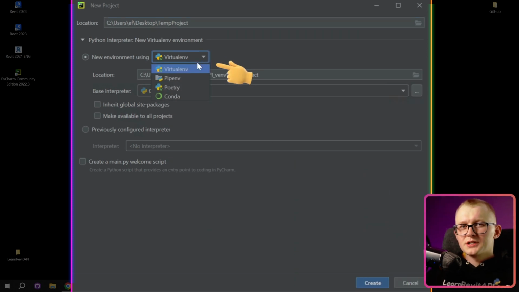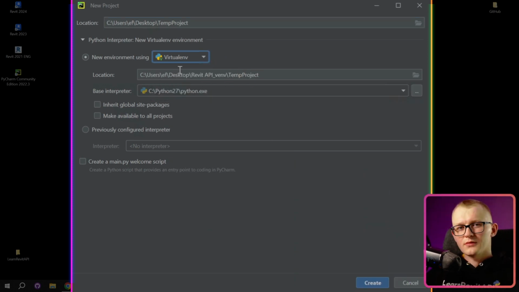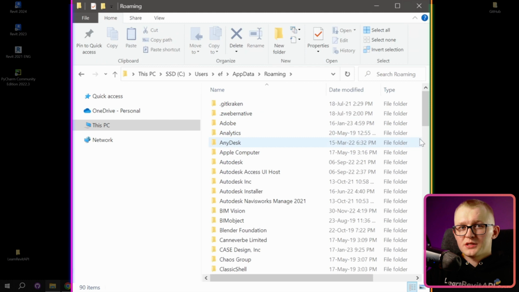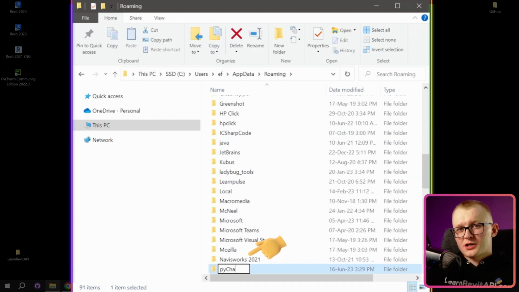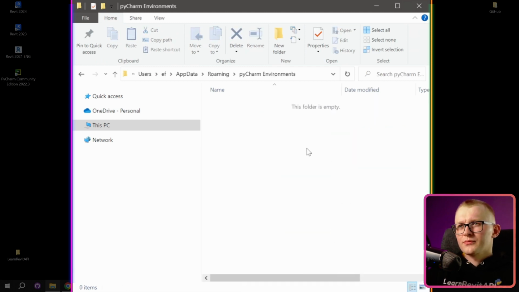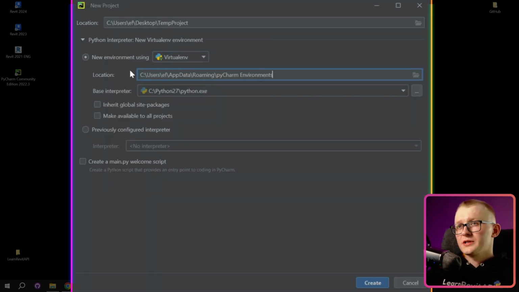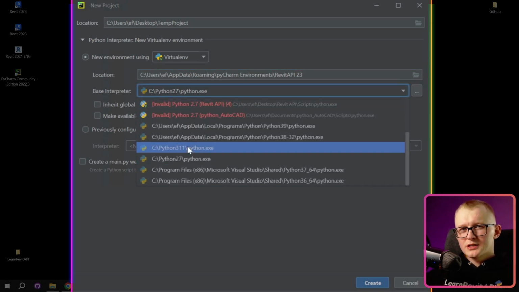There are different options here, but I will stick to virtual environment. Next, let's change the path where this environment will be stored. Try to find a secure location like AppData or Documents, somewhere where it's far from being touched accidentally. I'll open File Explorer and create a folder for my virtual environments in AppData. And let's call this folder PyCharm environment, so we can place multiple there. Then let's copy the path and go back to PyCharm. I'm going to place it here in the location, and then I want to make sure that I create a separate folder for Revit API 23, because we're going to have multiple environments for different Revit versions. Then in base interpreter, we need to select the right Python version.